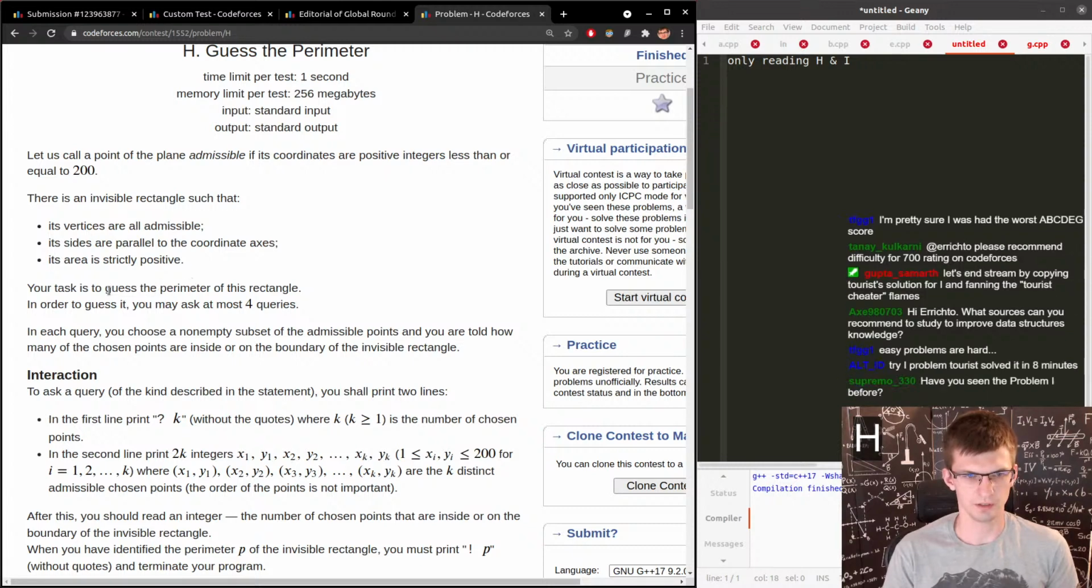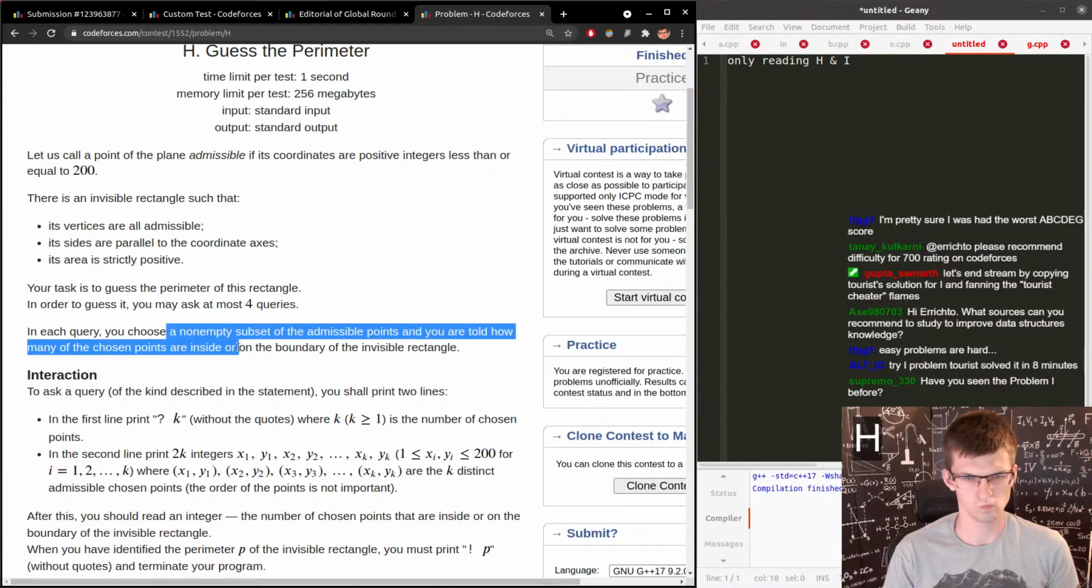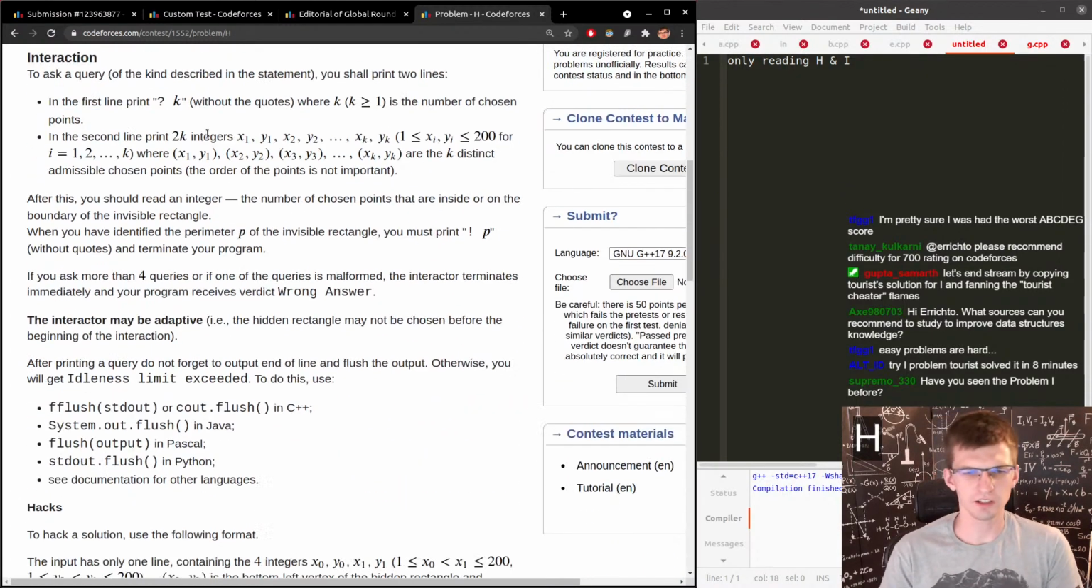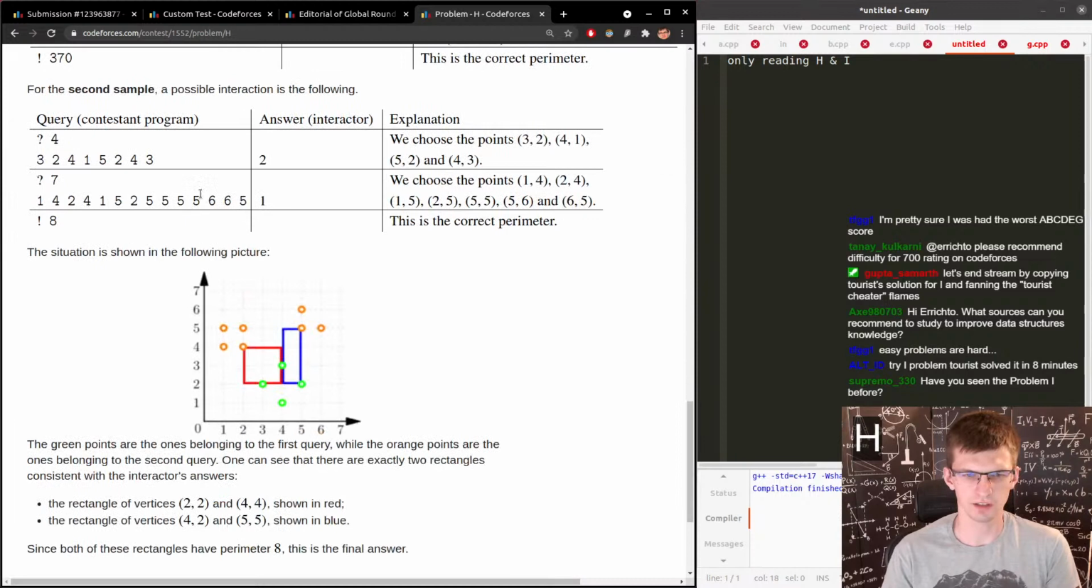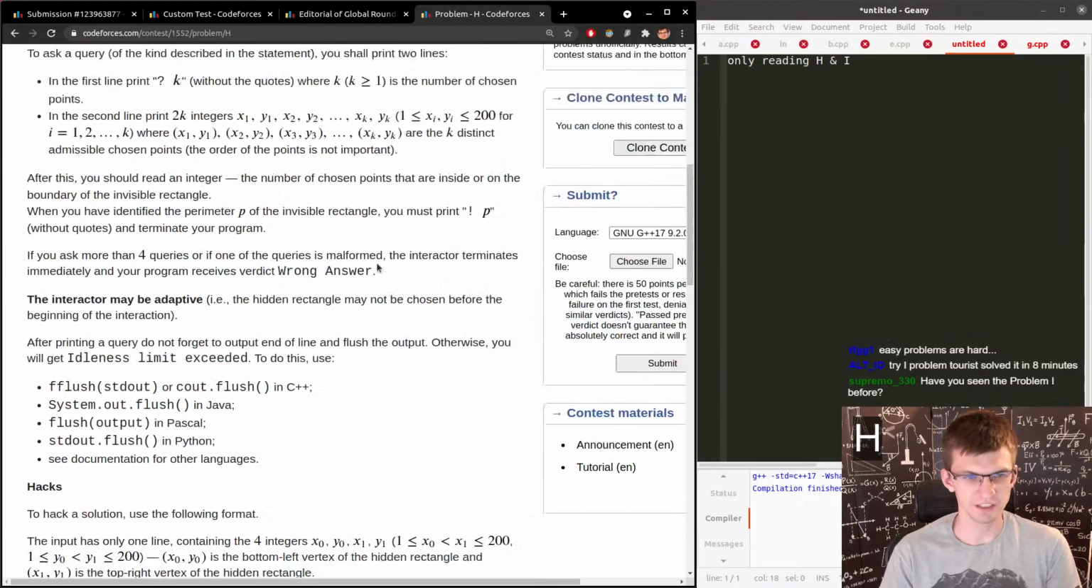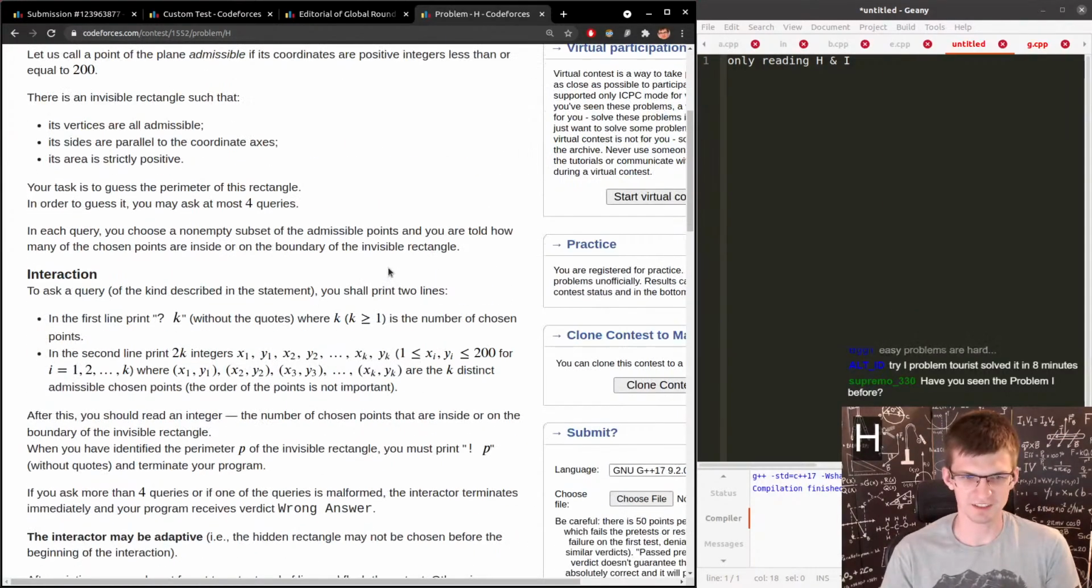Guess the perimeter. So it's an interactive problem where some lattice points are in the hidden rectangle. I see. It's not geometry. It's not geometry at all.